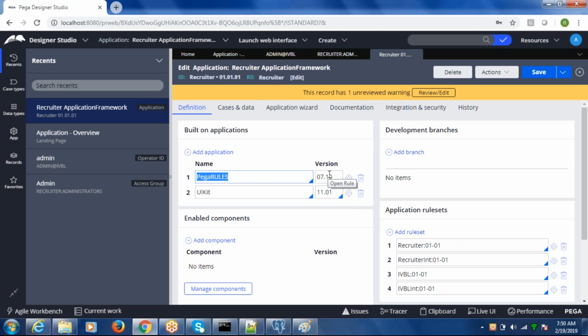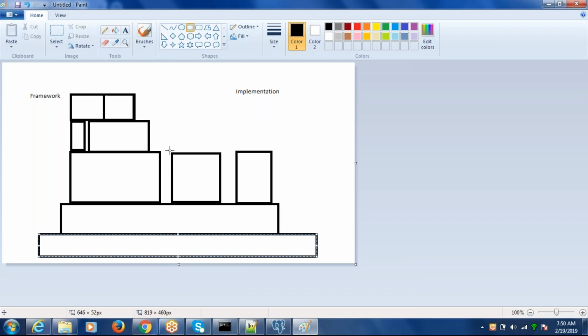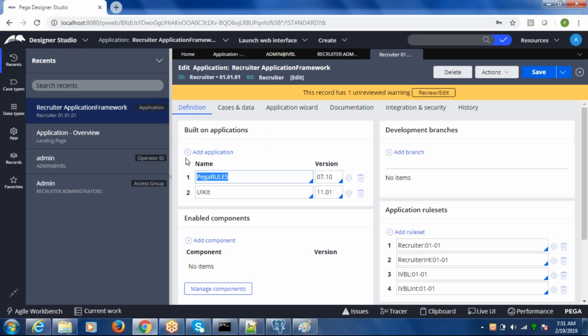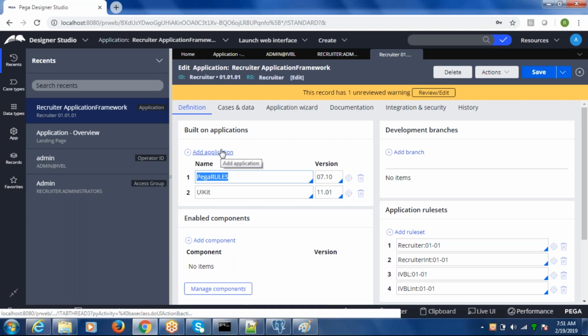So as I said, from Pega 7.3 onwards, or 7.2 onwards, we have the option to add multiple applications. This is the part which we are discussing, where if you have two different applications and you want to consume both of them, we have this link, Add application, where you can add multiple applications and use all of them in this application. This link is available to you right from 7.2 onwards.